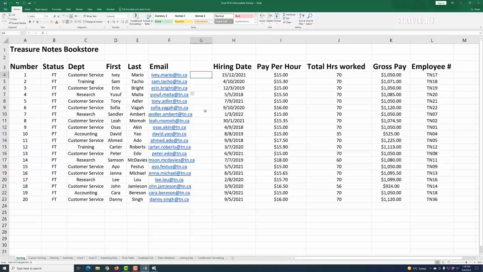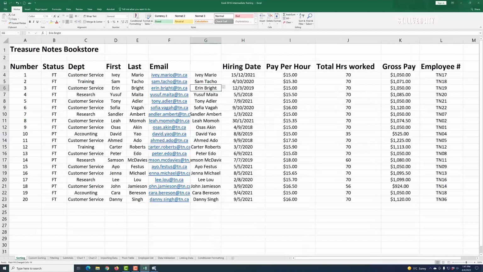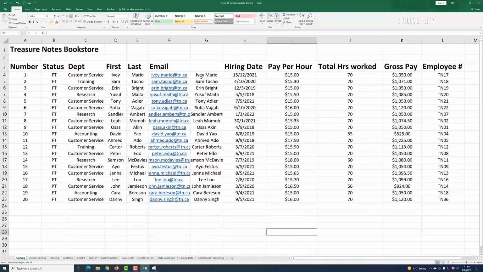Let's say you have the emails here. You go to the column next to the emails and type, for example, Ivy and last name Mario. Okay, enter, and the next name is Sam. As soon as I start typing that, it recognizes that I'm looking for the first name and last name, and it fills the whole column for me. All I have to do is press the enter key to activate. So this is amazing. This is a serious time saver.